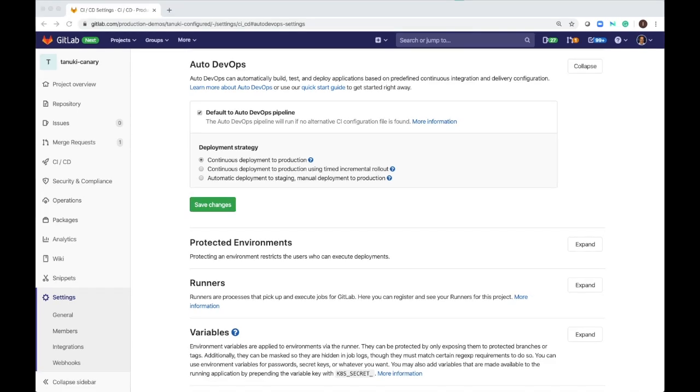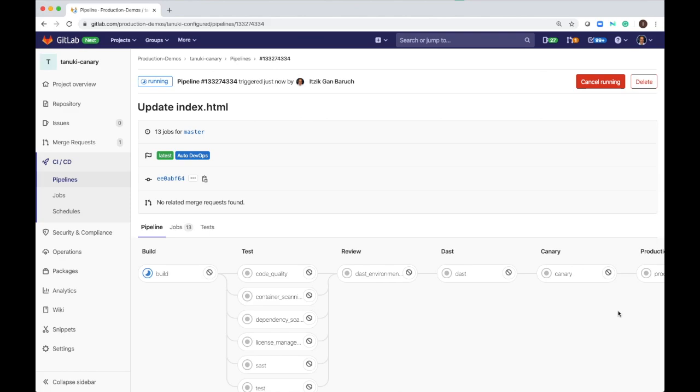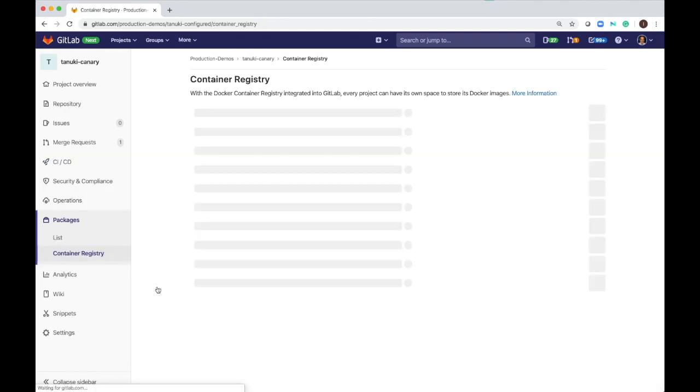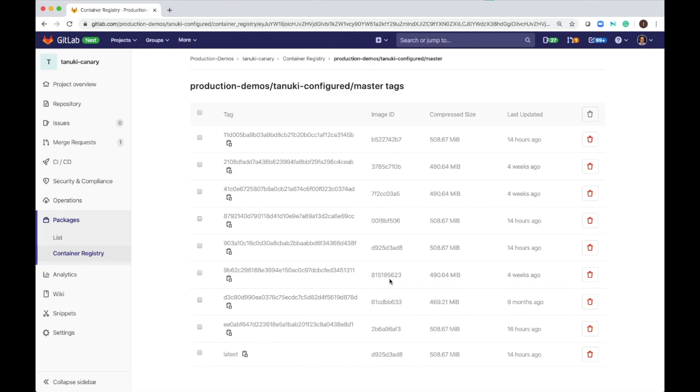Now, I'm ready to run my pipeline. A new continuous integration pipeline just started. It will build and test my code and even push it to the container registry, so it will be ready to be deployed to test or production environments.